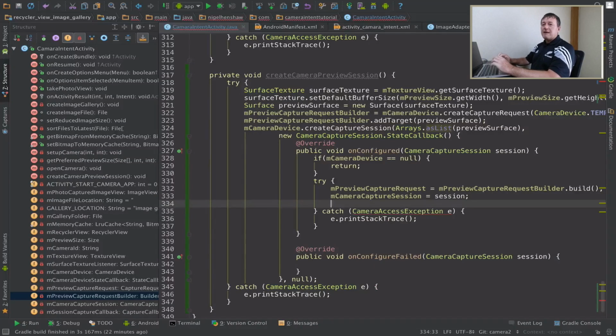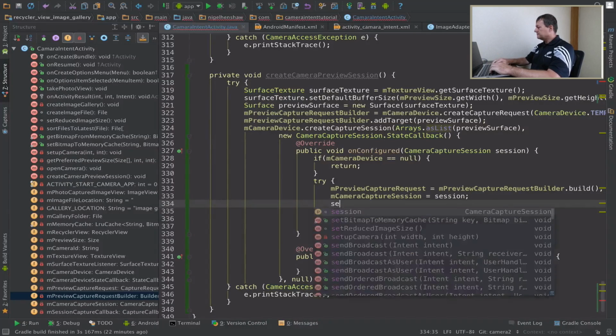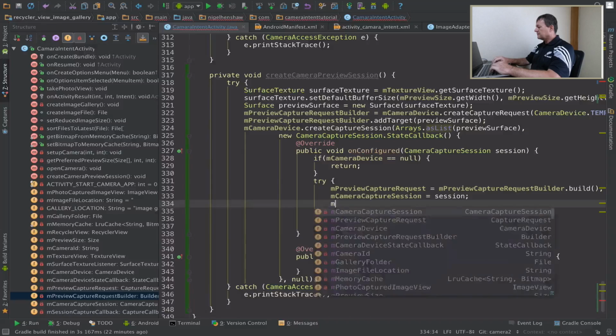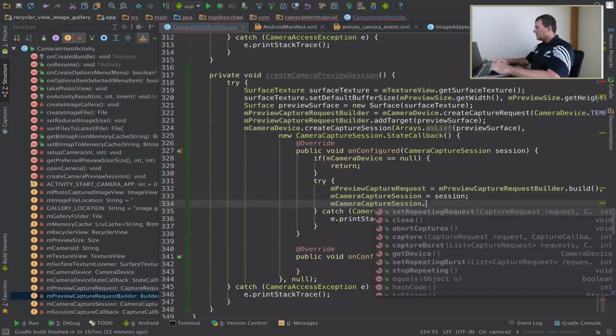Right, now it's a matter of setting up our session. And I'm going to call setRepeatingRequest, which is appropriate for what we want to do. What we want to do is just keep on capturing images to our preview display in the form of what we'll see as a video, but a preview. So it's continuous images being fed to our surface preview.